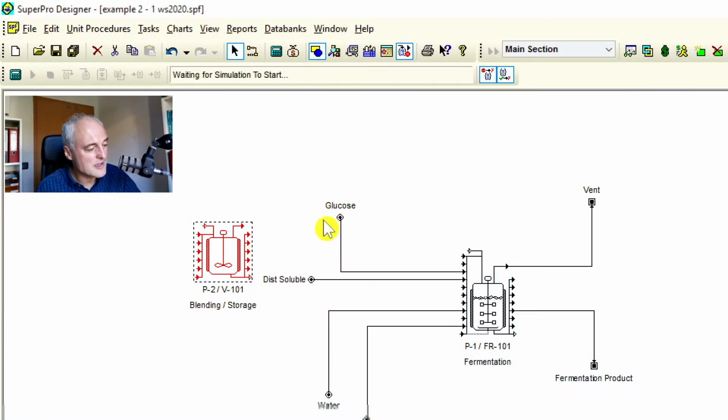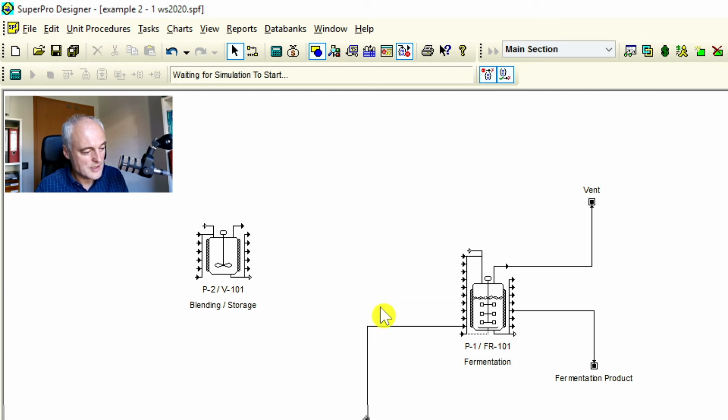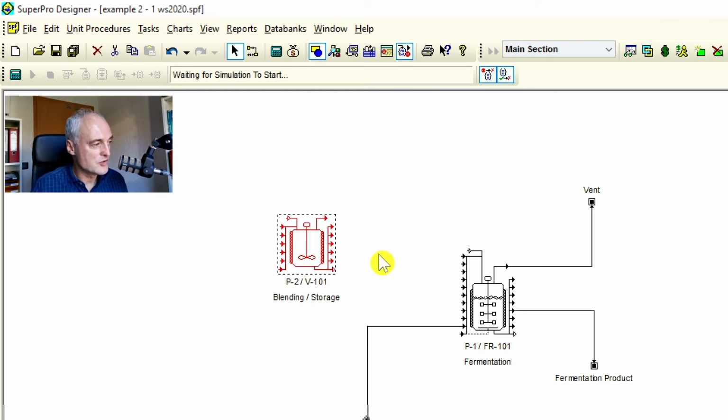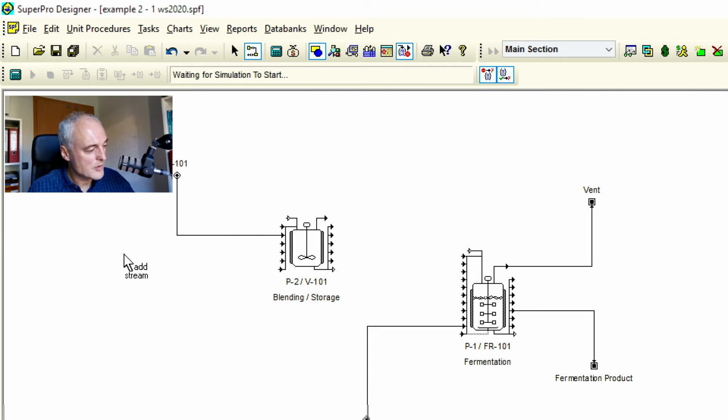Okay, now we want to put this glucose, distillate soluble and so on to this process. What you cannot do, unfortunately, is just move that. What we have to do is we delete them. So we delete the glucose stream, distillate soluble stream, and the water stream, and bring that a bit closer. So what we want to do is we want to bring in the glucose. We want to bring in distillate soluble, and we want to bring in the water. So can already edit that.